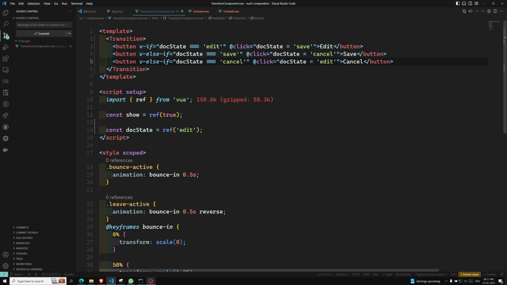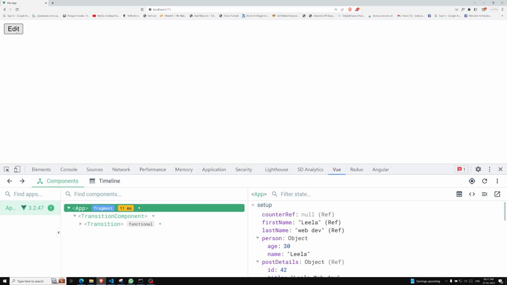Now if I try to see the output, and if I click here, save, cancel, edit, save, cancel. So you'll be having the buttons like this. Fine. So we are able to see that only a single button is visible at a time. Now what we need to do here?